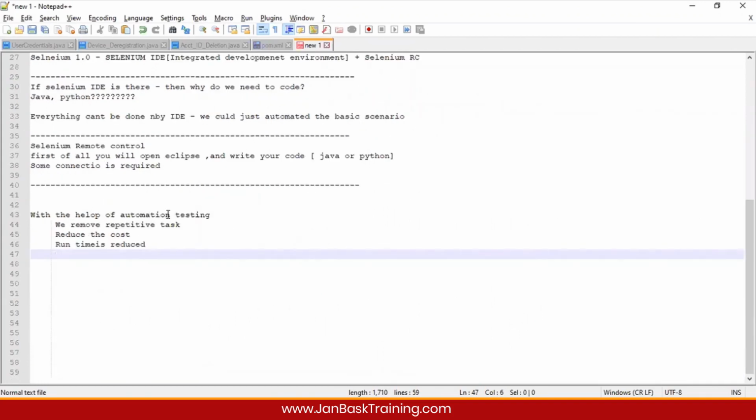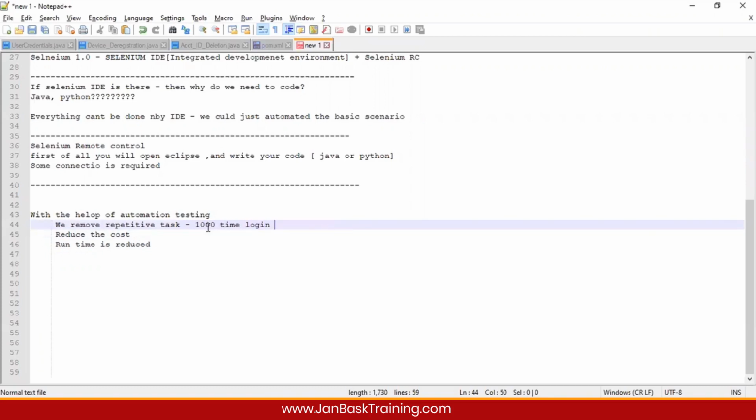So if you're automating 1,000 time login, if you automate that scenario, it also reduces the cost, not initially when we're writing the code, but yes, later on. So initially when we're automating this task of 1,000 time login, it will take some cost, some time. But once it is done, then in future, if anyone comes back to us and says login 1,000 times, then we could just straight away run this kind of code. We don't need to write any code again. So that helps us in saving cost as well as resources time.